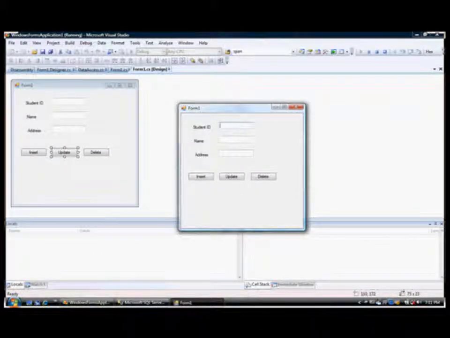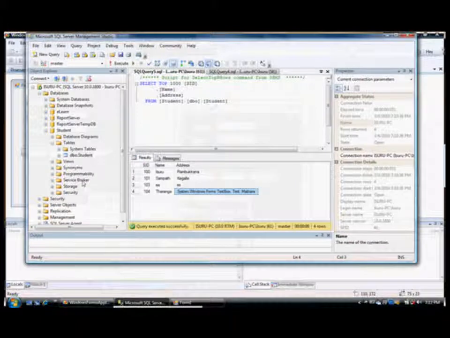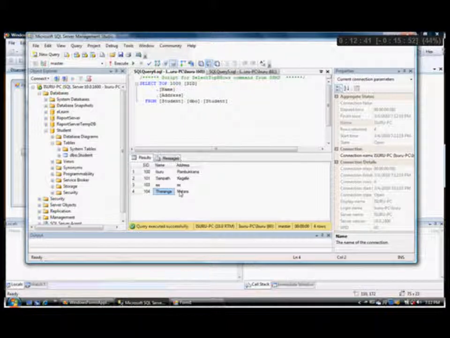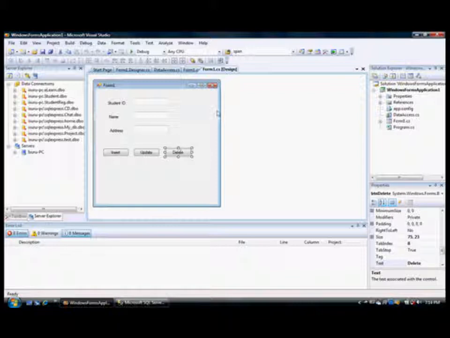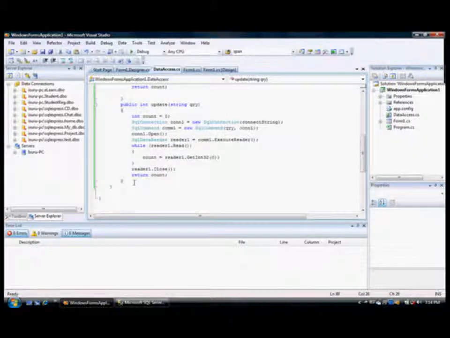We are going to update the student whose ID is 104, and we are going to set the name as Taranga and address as Matara, and just click update. Now it's updated, and now we are going to implement the delete method.